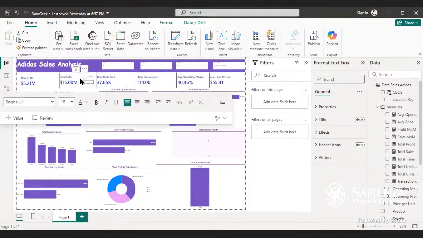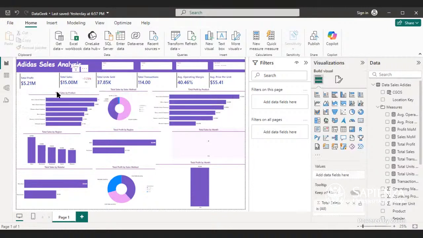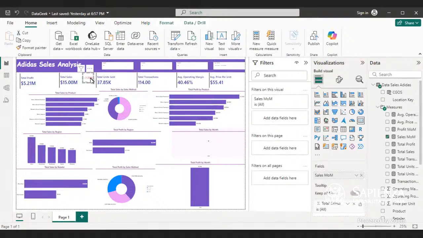This means previous month. So I'm just going to copy this card, then I'm going to paste it across. So copy, then paste, paste, paste, paste. So I'm going to take this, take it to this place, take this.